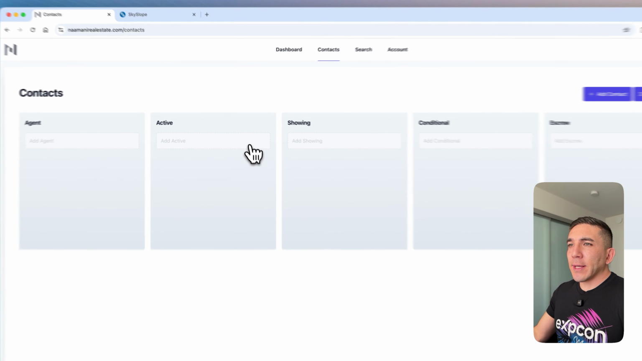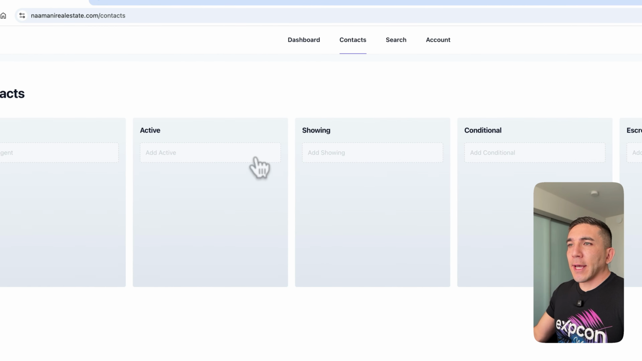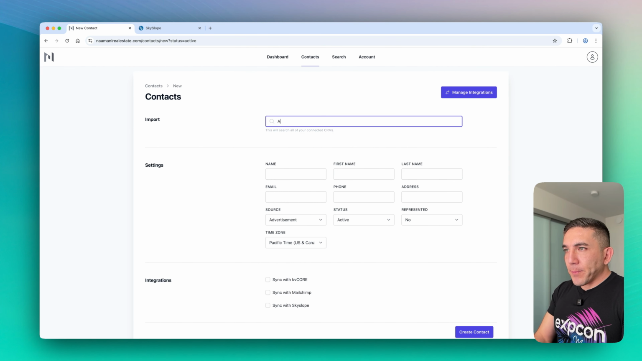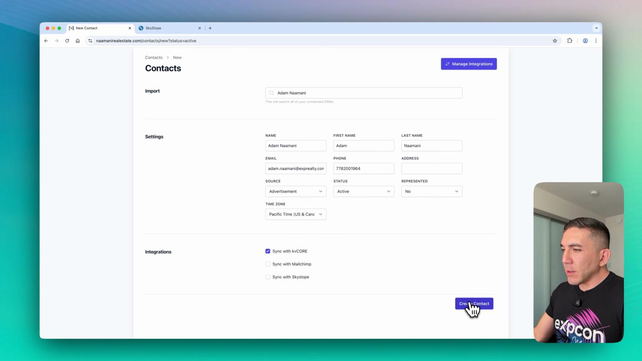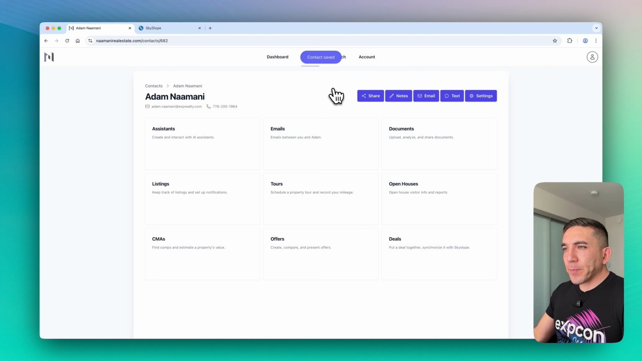So I'm going to create a new contact. I'm going to import directly from KV Core and create a new contact.